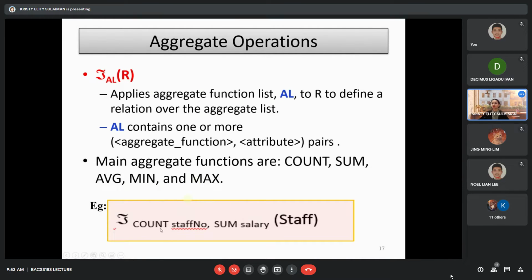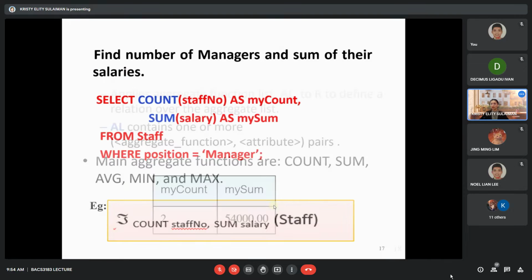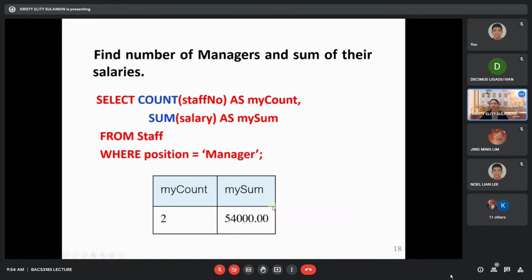Okay, so we go back to this example. We have a count aggregate function. You want to count how many staff numbers, and you want to have the summation of salary from the table staff. Here is how we represent the aggregate function in an SQL query.